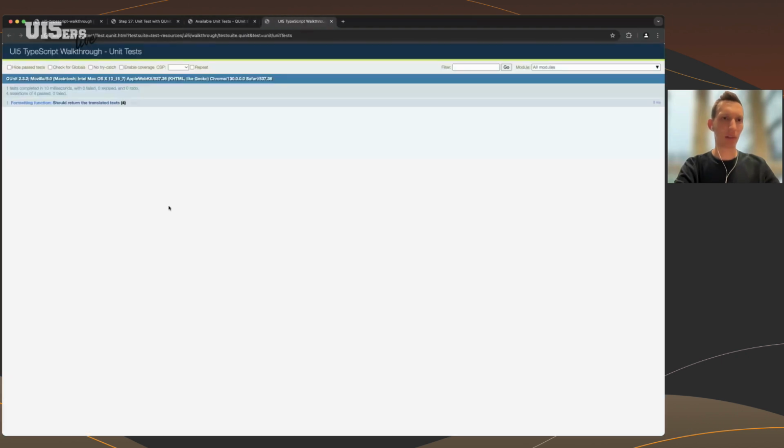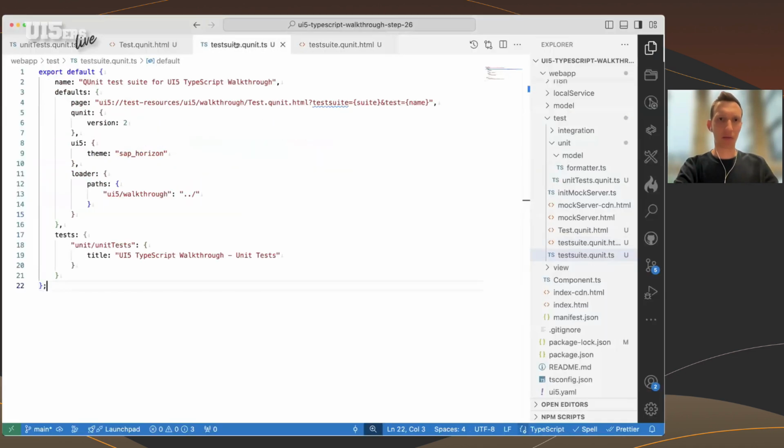I can click on the test, and in the URL you see that we are using this test QUnit HTML page with parameters, so it knows which test to run. So that's now able to run multiple tests. And now back to the configuration.